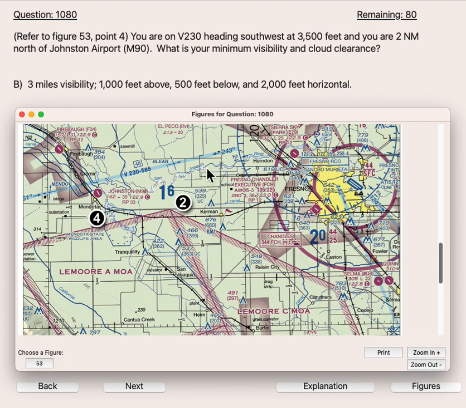What is your minimum visibility and cloud clearance? The answer is that you need 3 miles visibility, 1,000 feet above, 500 feet below, and 2,000 feet horizontal from clouds. So at 3,500 feet MSL, and the elevation of Johnson Airport, which is M90, is 162 feet, you are flying at 3,338 AGL.